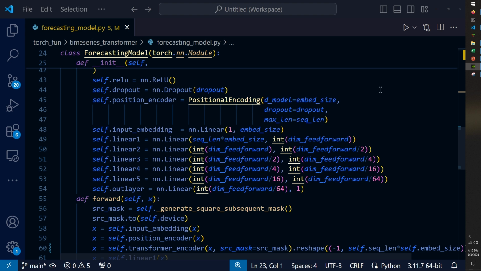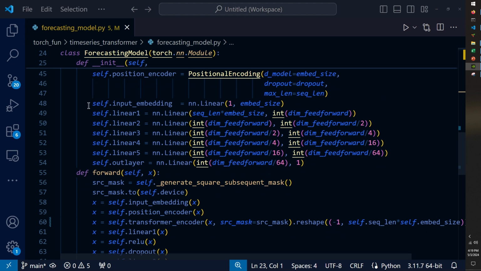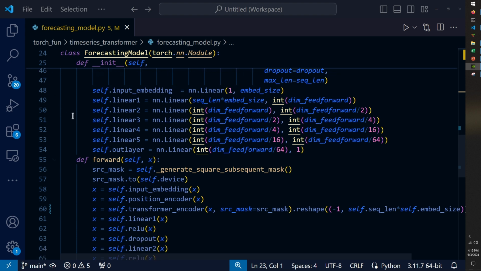length, so we can set max length equal to our known sequence length. From there, I defined the input embedding as discussed as a linear layer where each element of the time series will be embedded to the user-defined embedding size. And then the remaining linear layers are just used for the regression portion of the problem. And so this just defines a standard feed-forward network.